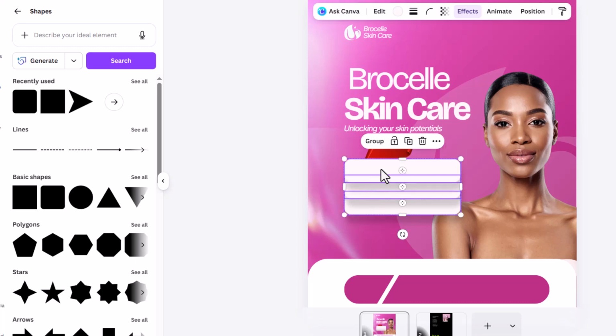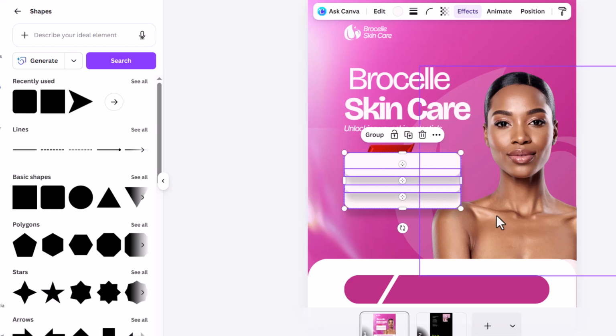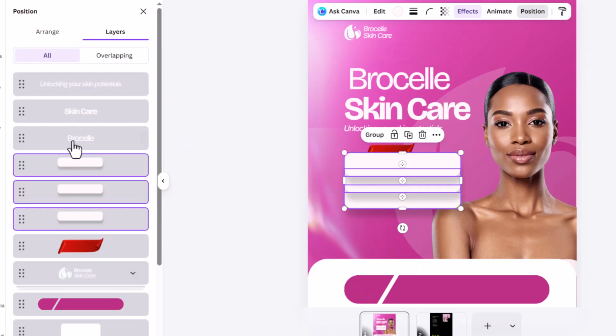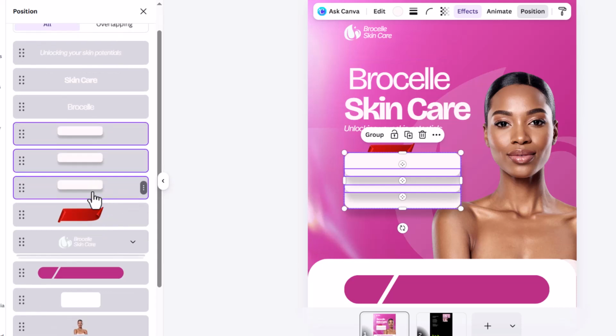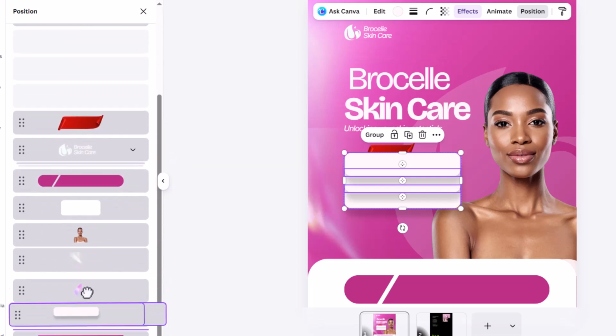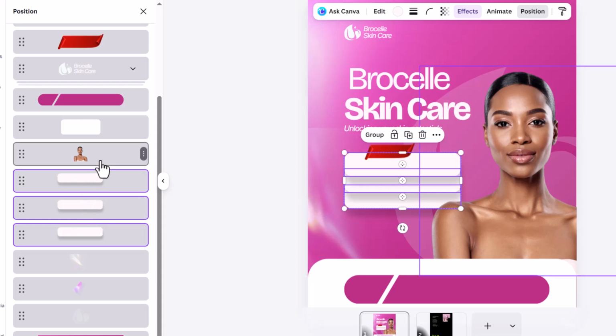Okay, so I'm selecting all of them to reposition them because of the shadow, and I think I would like them to be behind her shoulder. Okay, so I'm going to send all to the back of the image. Let me just drag all since they are all selected and just position it behind the image of the model.